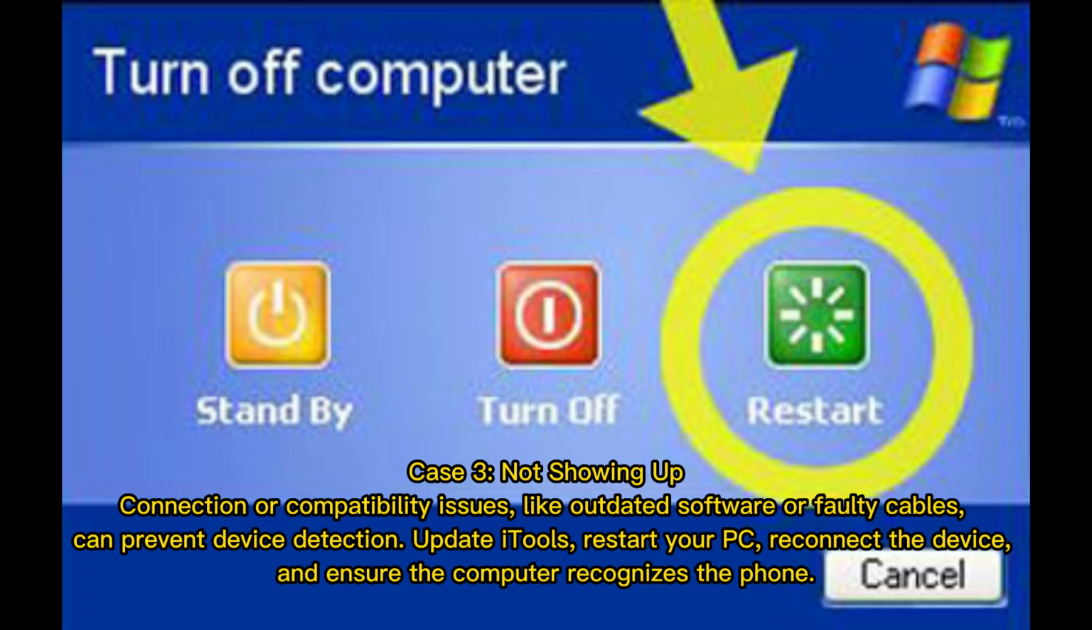Case 3. Not showing up. Connection or compatibility issues, like outdated software or faulty cables, can prevent device detection. Update iTools, restart your PC, reconnect the device, and ensure the computer recognizes the phone.